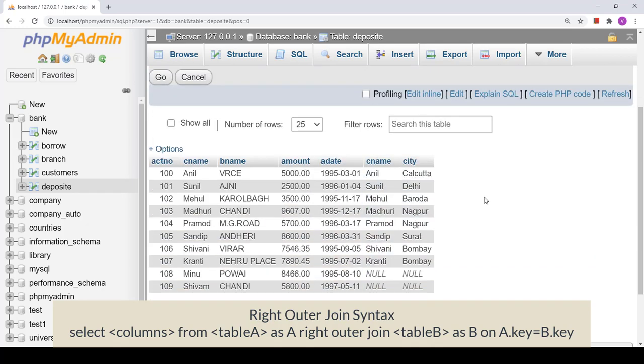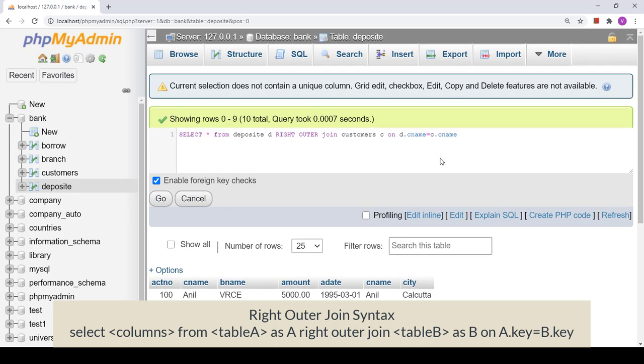From the deposit table, it will take only the common data, and in place of the remaining data that is not available, it will place null. Okay, let us see the result of this.